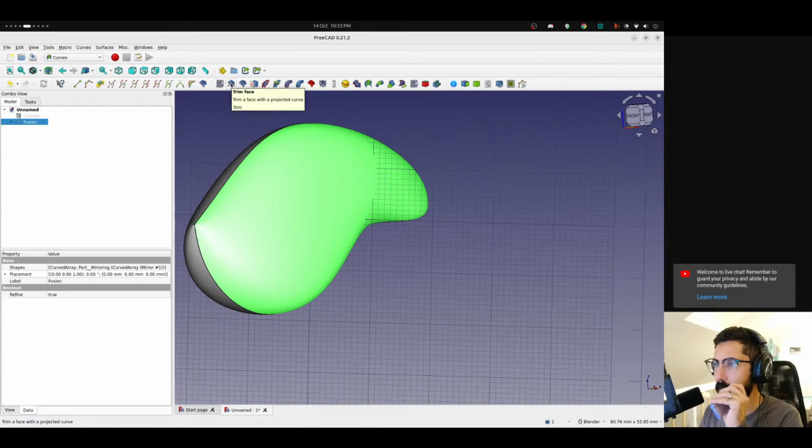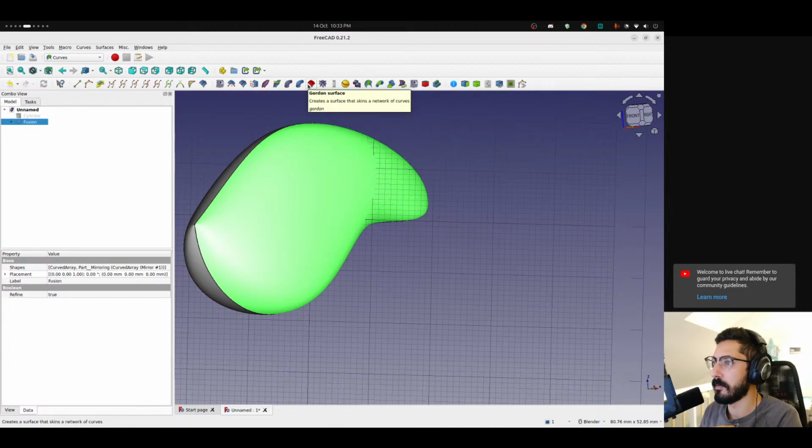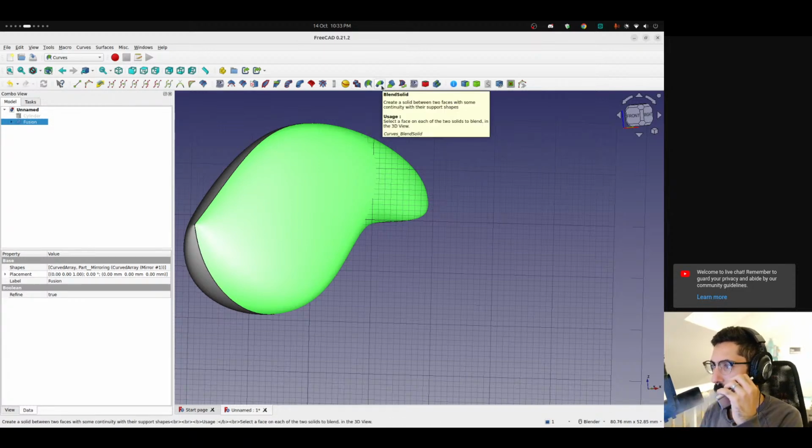No. Zebra tool, trim face, ISO curve, sketch on surface. This is handy, but no. Sweep to rails. Multi-loft segment surface. Creates a surface that skins a network of curves. We need curves for these. We don't have any curve. Creates a solid between two faces.